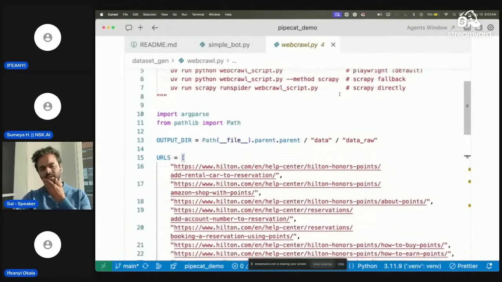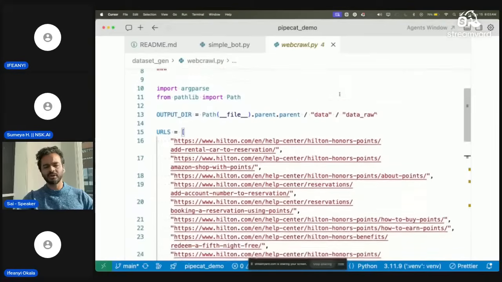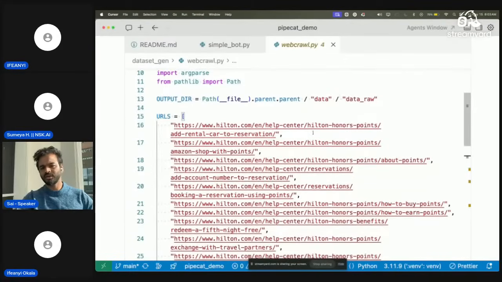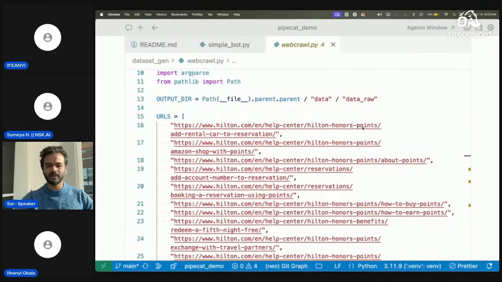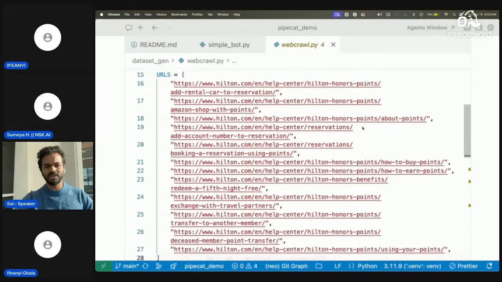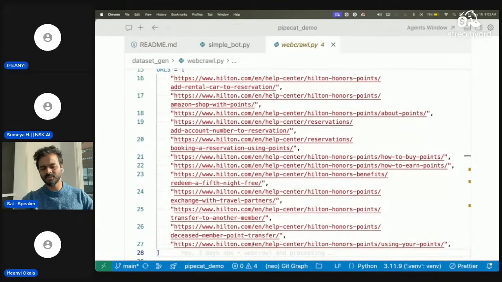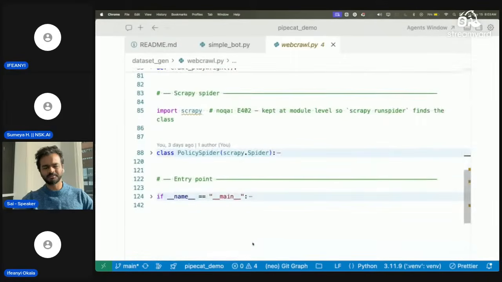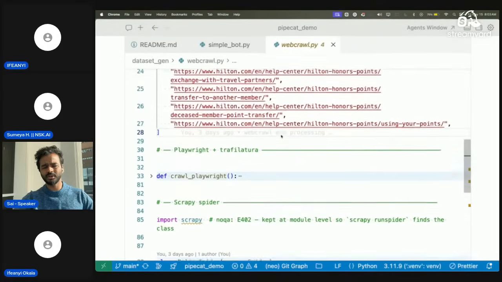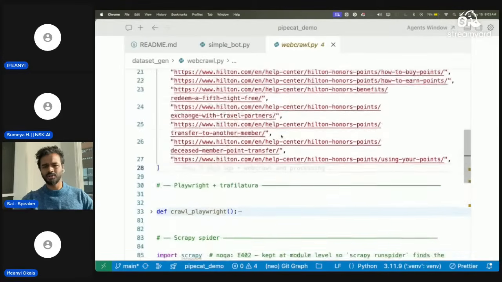So the bot that I want to create now is a customer service bot working for Hilton hotels. To make it easy for us to understand, I'm creating this bot just to answer questions about the Hilton Honors point system. A lot of these hotels have point systems that you can use. And these are the URLs where the policy lives. So I built this simple web scrape file library to download all these files.